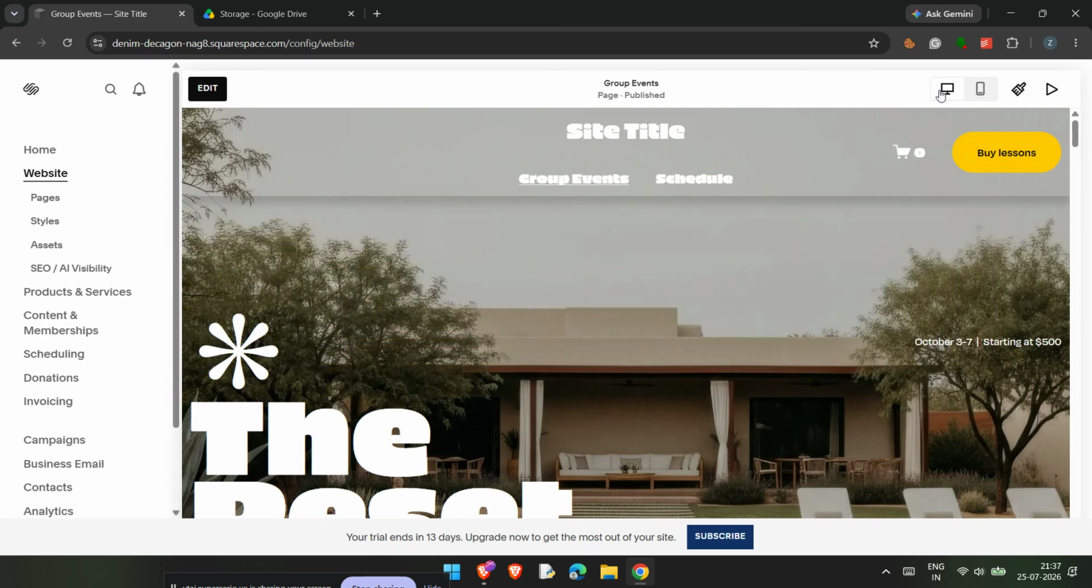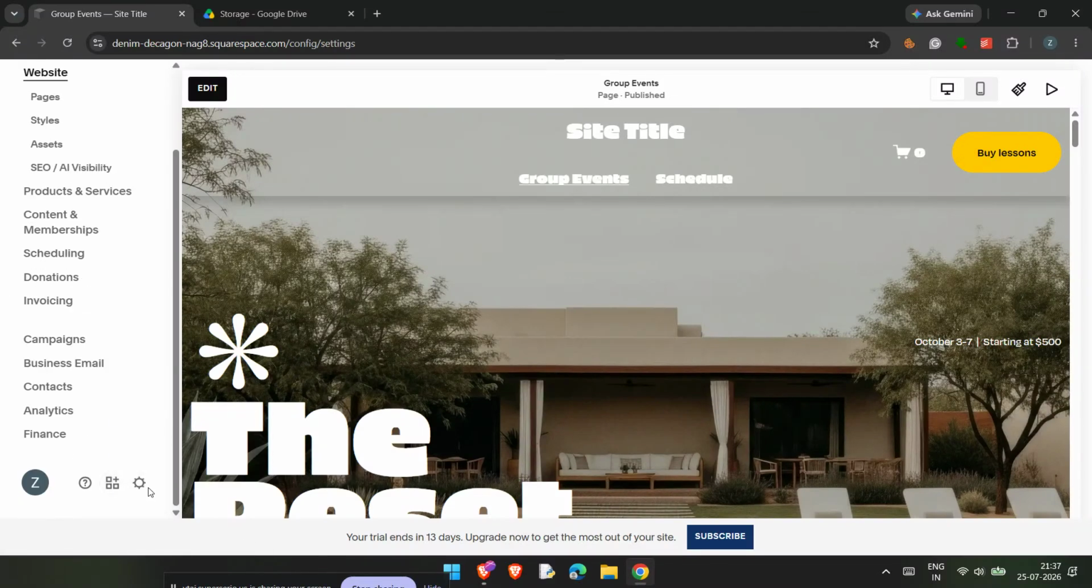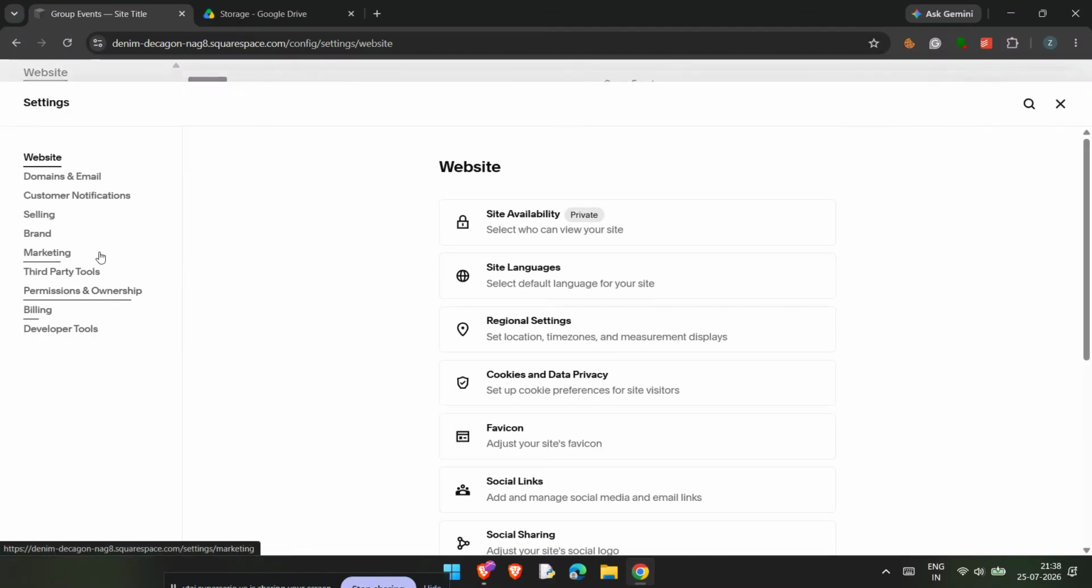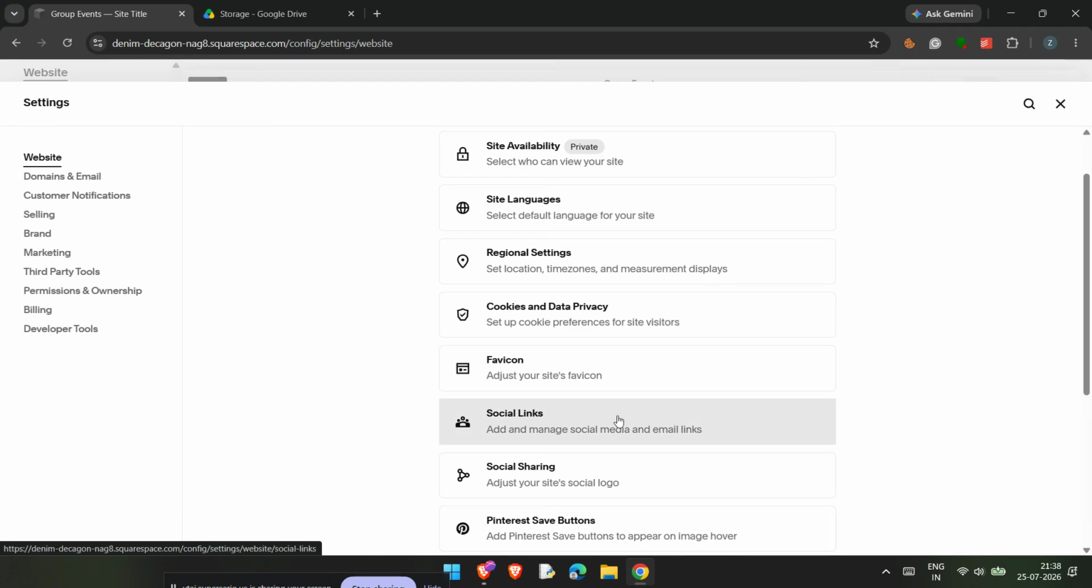Alright, let's jump in. First, log into your Squarespace website dashboard. Once you're signed in, you'll be on the main control panel for your site, where you can manage pages, settings, and design options. From here, look for your main menu and open settings. Inside settings, find and click social links. This is where Squarespace lets you add the social profiles you want connected to your website.